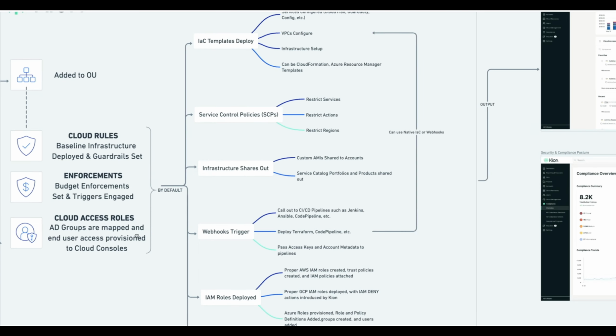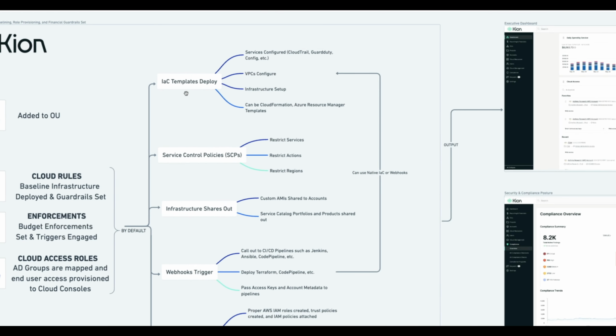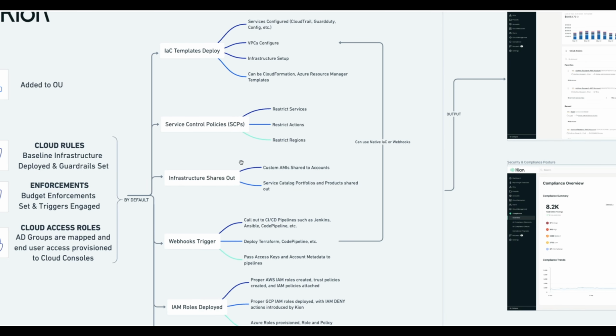So essentially, by default, that means that all of your infrastructure as code templates deploy, whether that's configuring your security services, your VPCs and networking, deploying all that infrastructure that you might need, and doing this via popular languages like CloudFormation, Azure Resource Manager templates, or others. In addition to that, Kion will leverage and deploy all of your SCPs to restrict certain services, right? Computing only within the US, potentially from certain actions or certain regions that you might want to allow via SCPs, regardless of the number of AWS organizations that you may have out there.